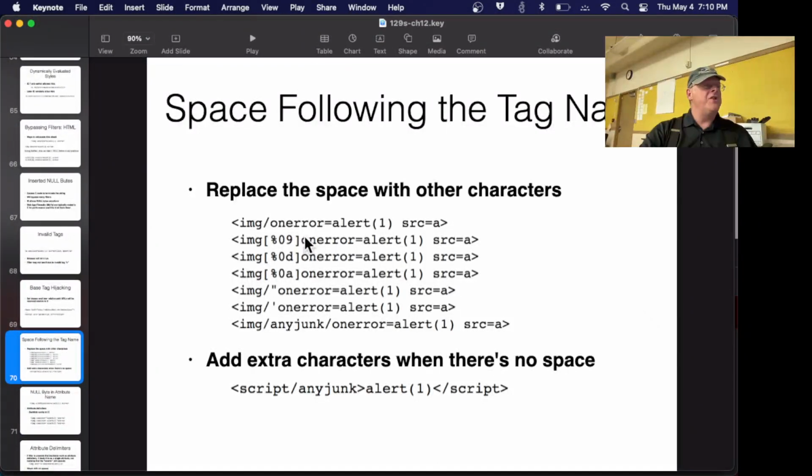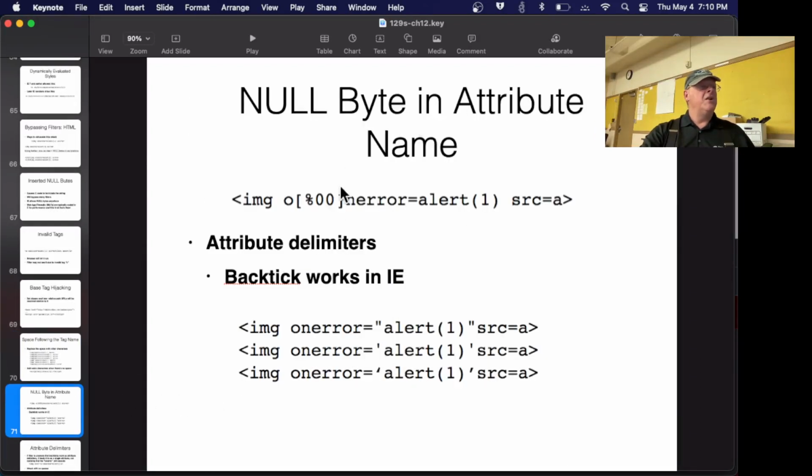You can put a space after the tag. If it's blocking the word script followed by a space or something, then you can avoid putting in spaces by putting in punctuation marks, which will count as a delimiter, like a comment of any junk. You can often put in other things. All right. You can put a null byte all over the place. You can put backtick in instead of apostrophe or quote in IE.